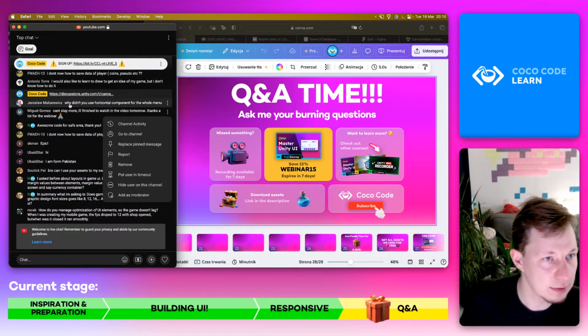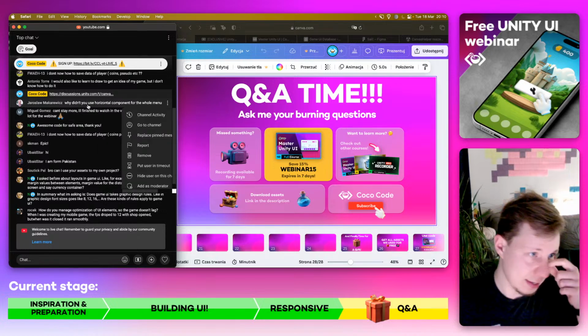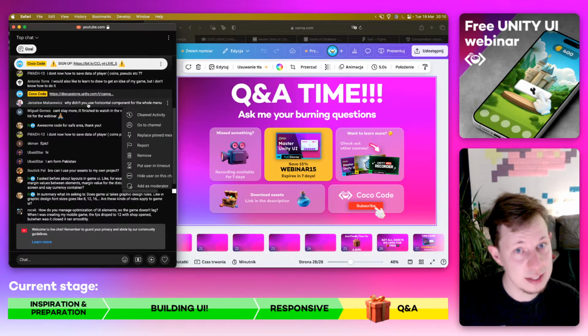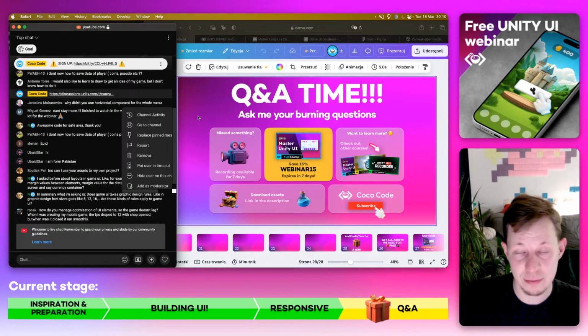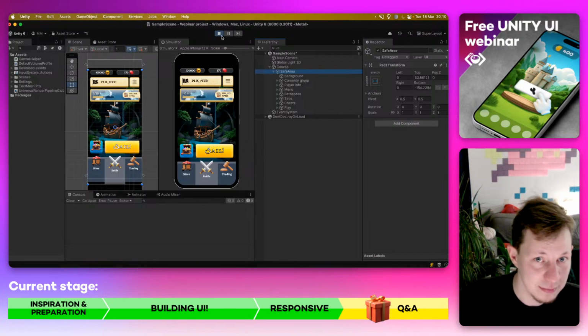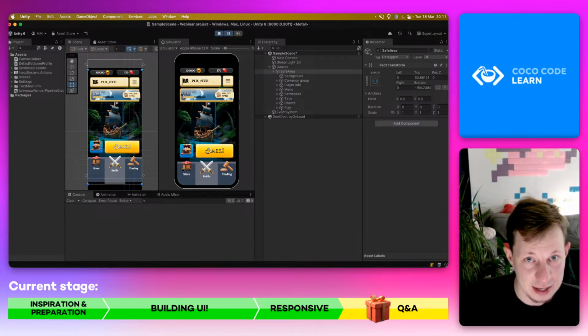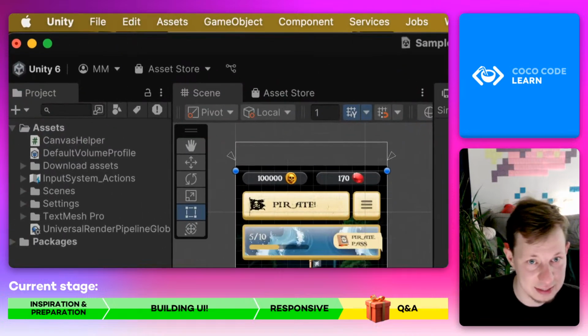Here, Yaroslav was asking, why didn't you use horizontal component for the whole menu? I could use it, but in this case, if we have those nice anchors for top and for the bottom, there isn't really reason to do that. Also, sometimes maybe you like to have different spacing for those items. I would say that horizontal layout group might be useful for this case.